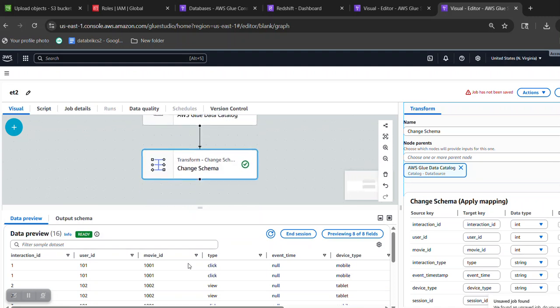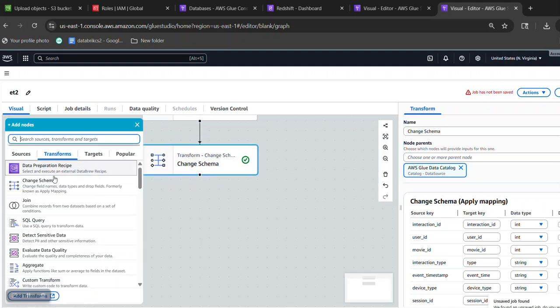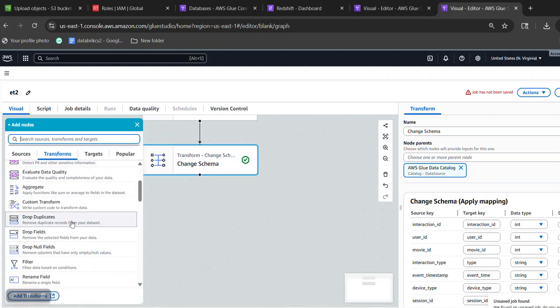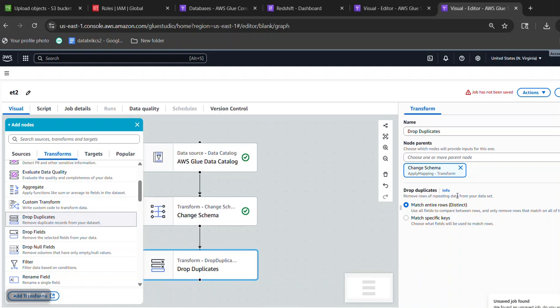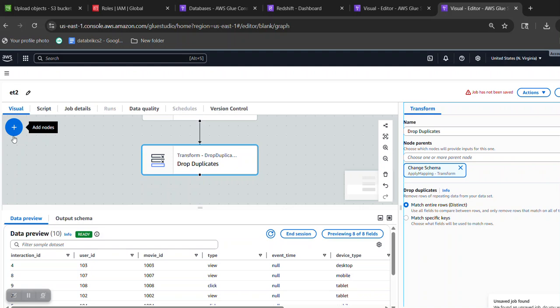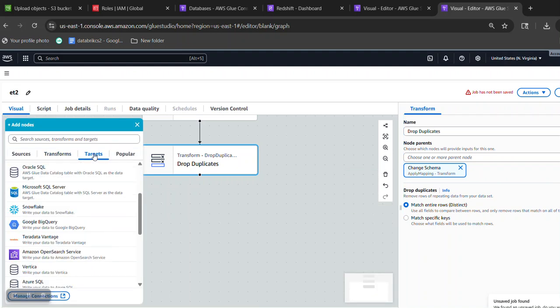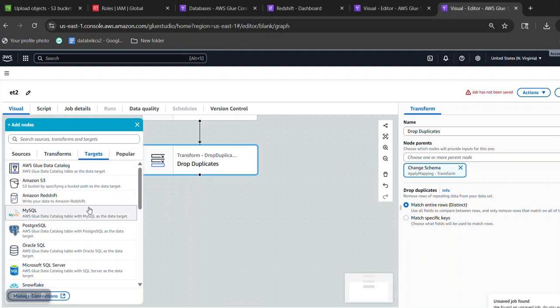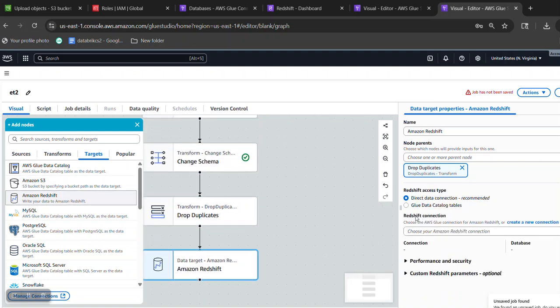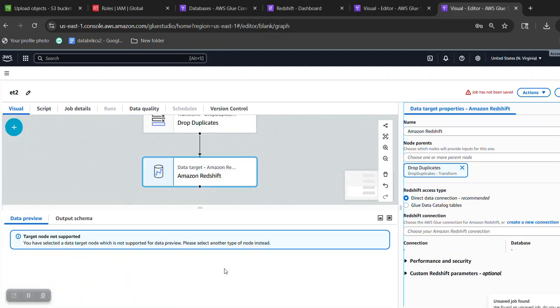Now click on this, again go here. Now we want to drop duplicates. Okay, you see here we are doing distinct, and once again click on this, go to visual where you want to put the target. I want to put it into S3. Now click here.